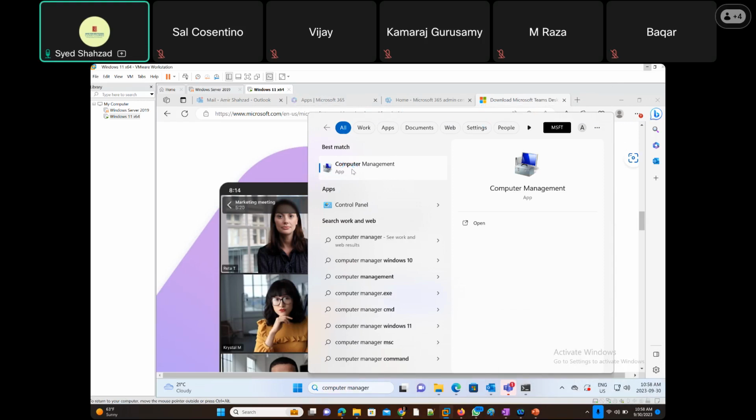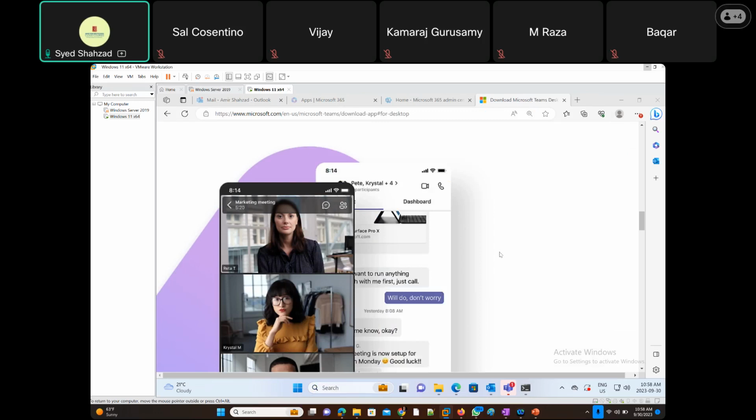It's still thinking. Computer management has a users and groups section, and that's where we can remove or disable the administrator account.